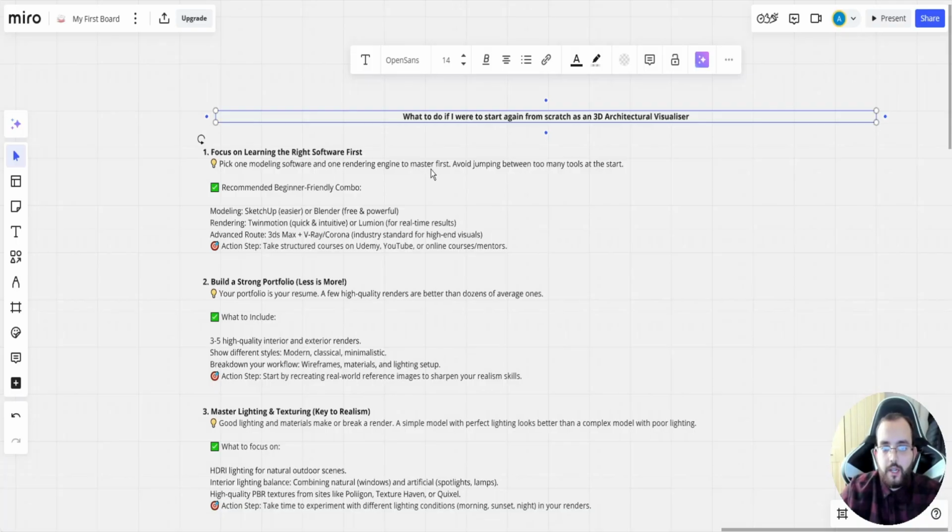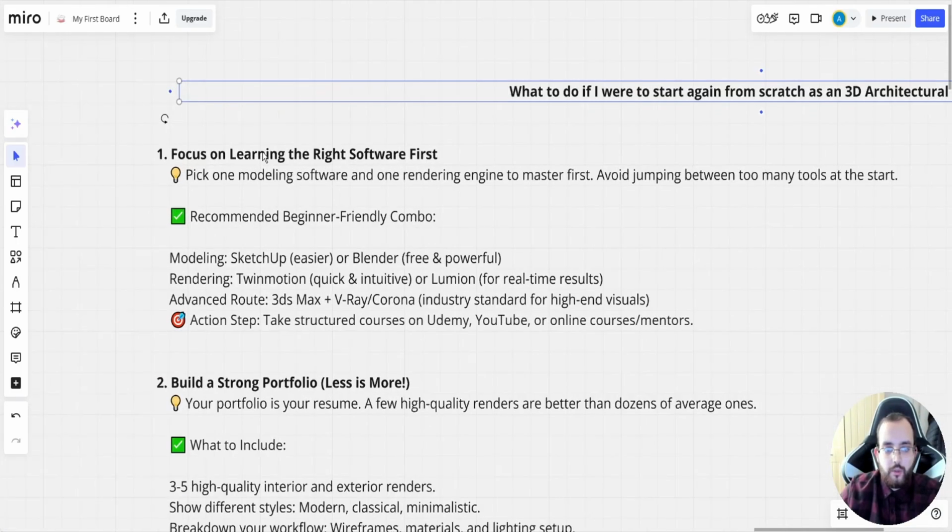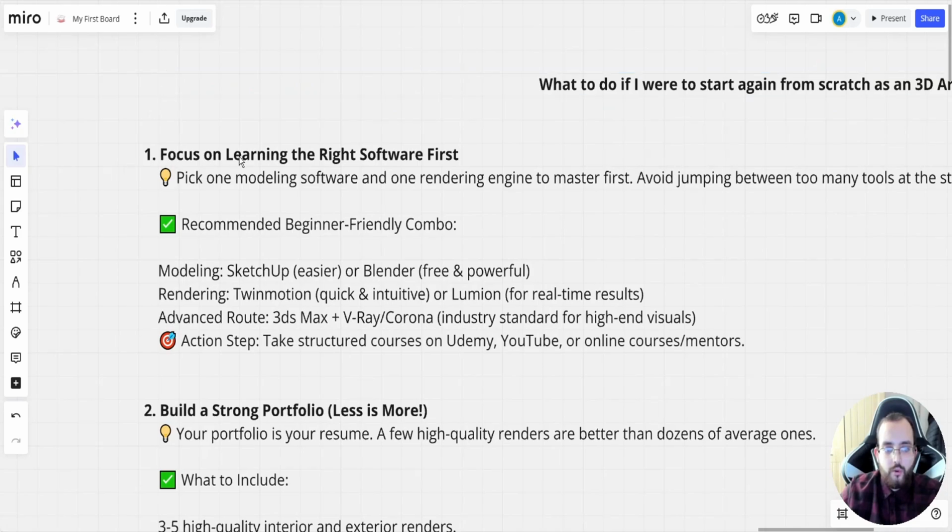So these are the steps that you can implement right now, today, and hopefully this will be very valuable to you. So number one is focus on learning the right software first.